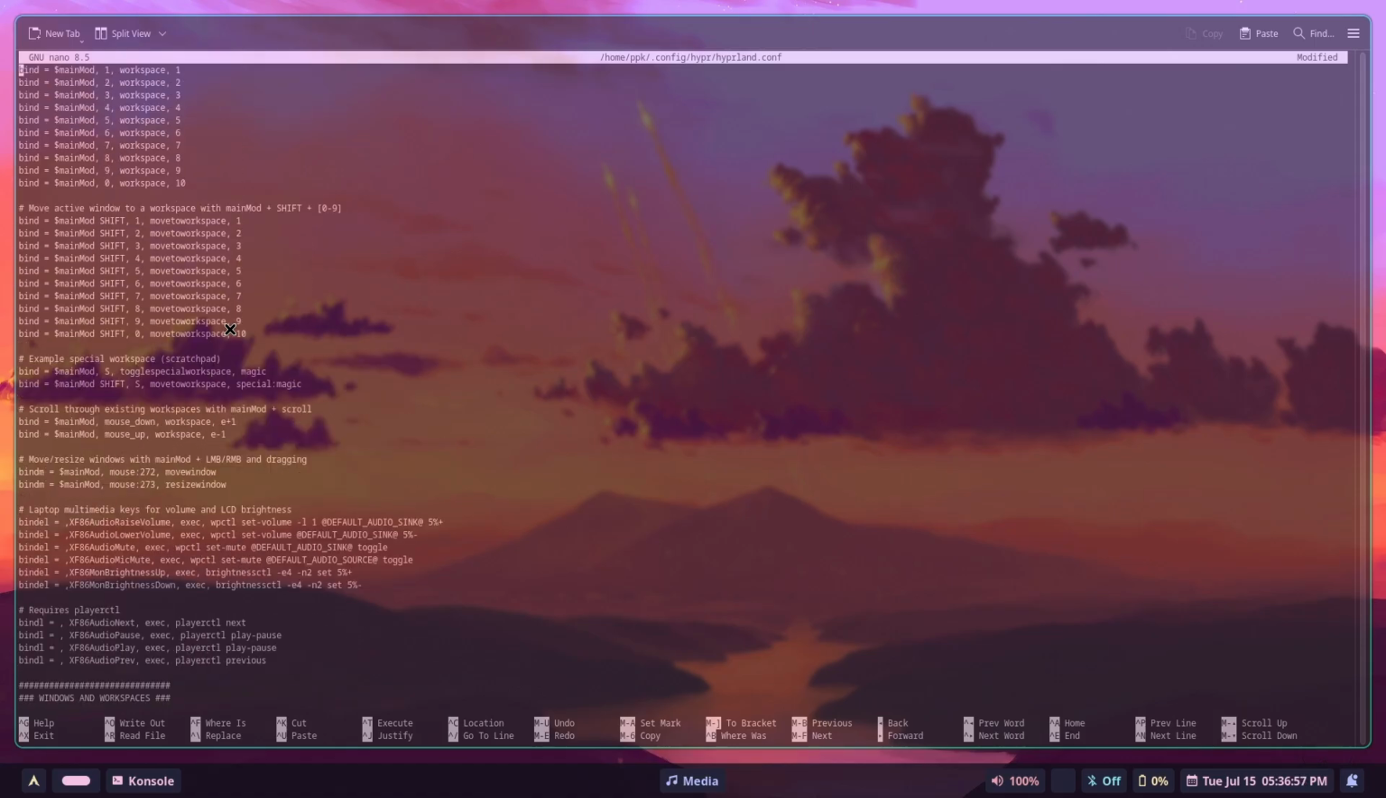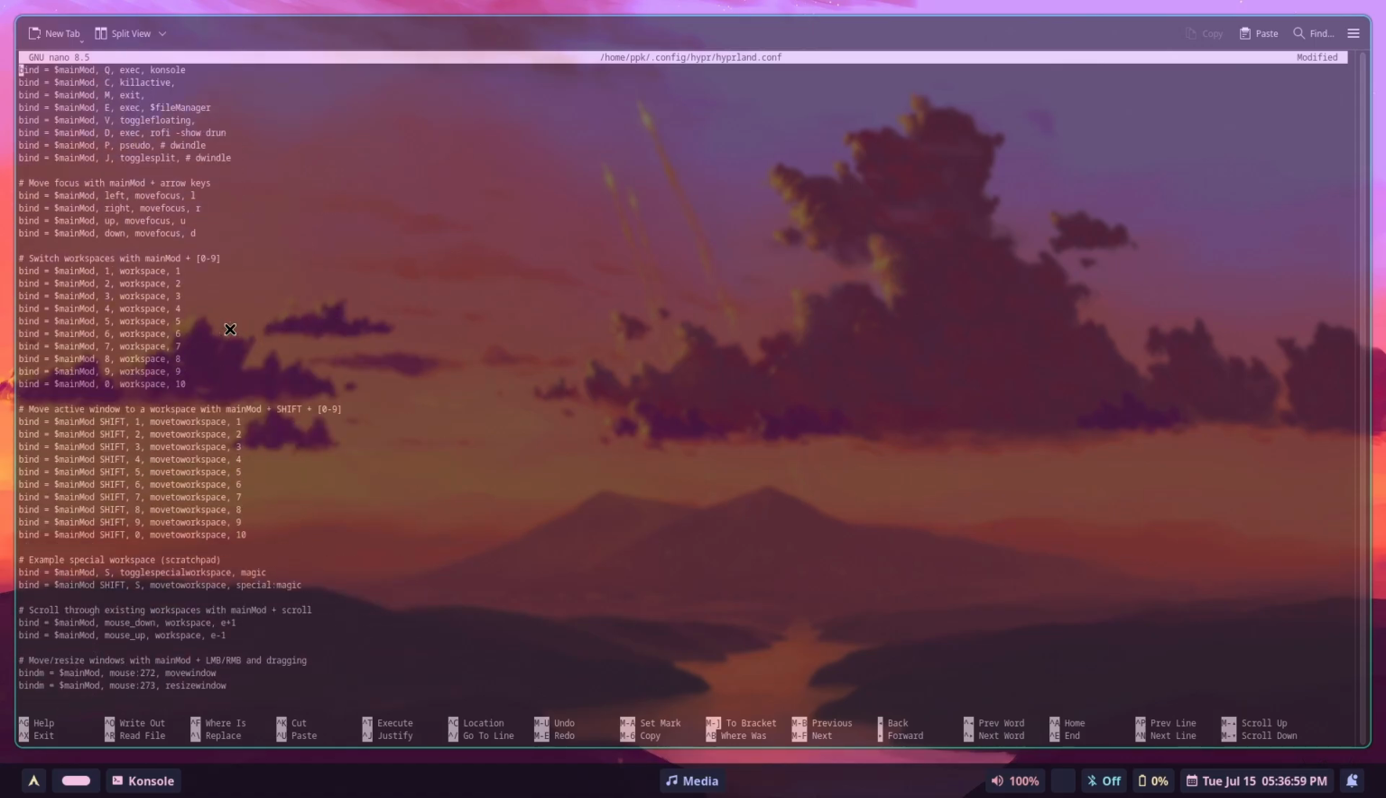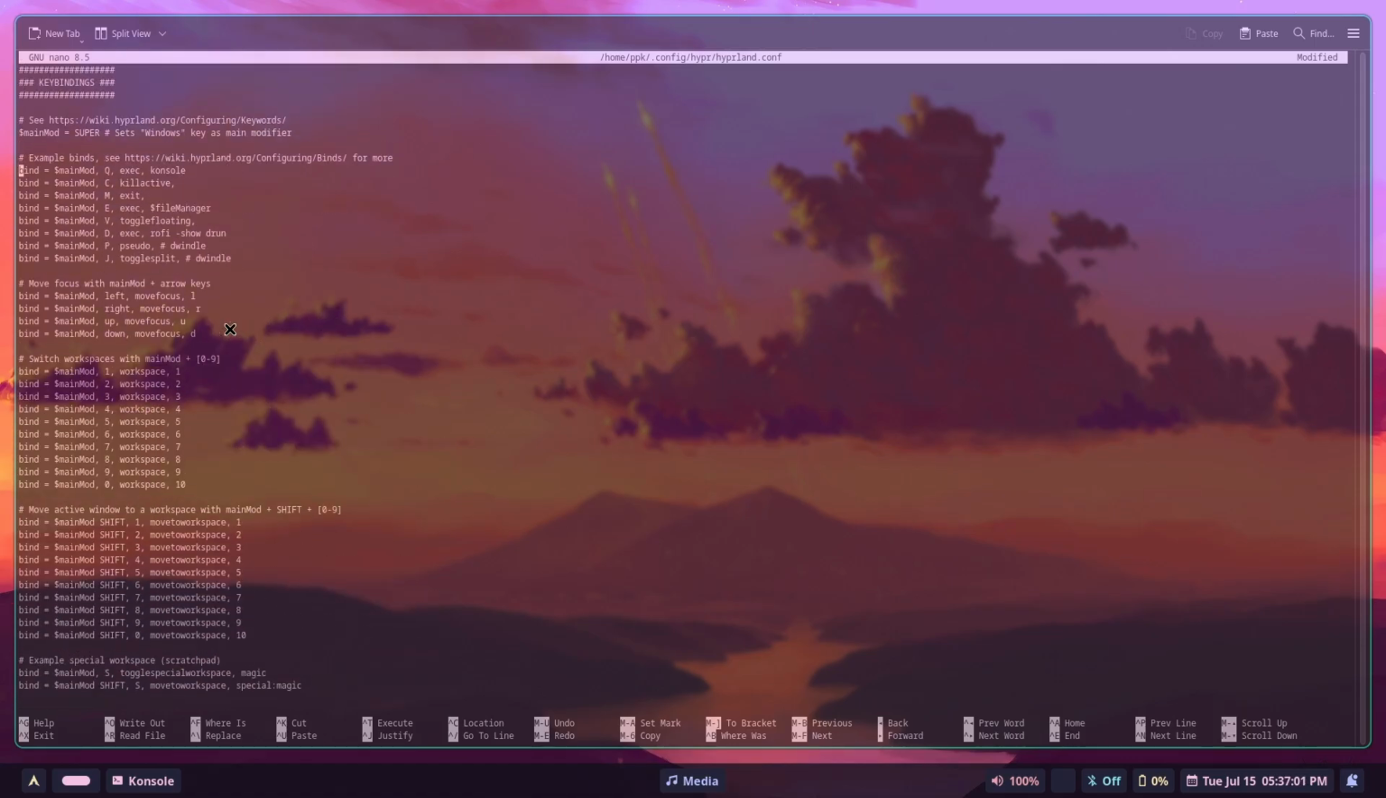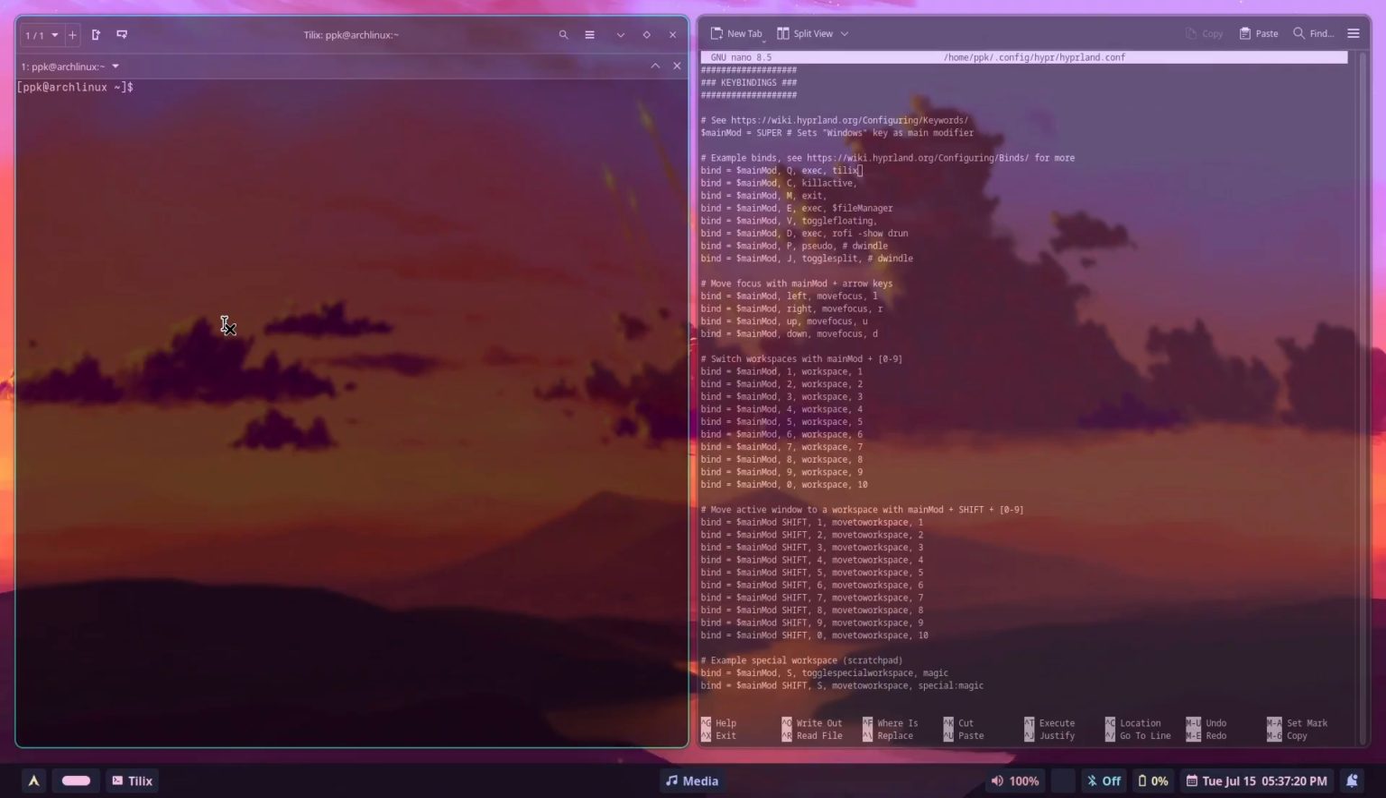Let's change that to Tilix too, because it's still console. So that's console. I want Tilix. So super Q. That's it. So let's save that quickly. And then it's super Q. Yeah, that's Tilix.